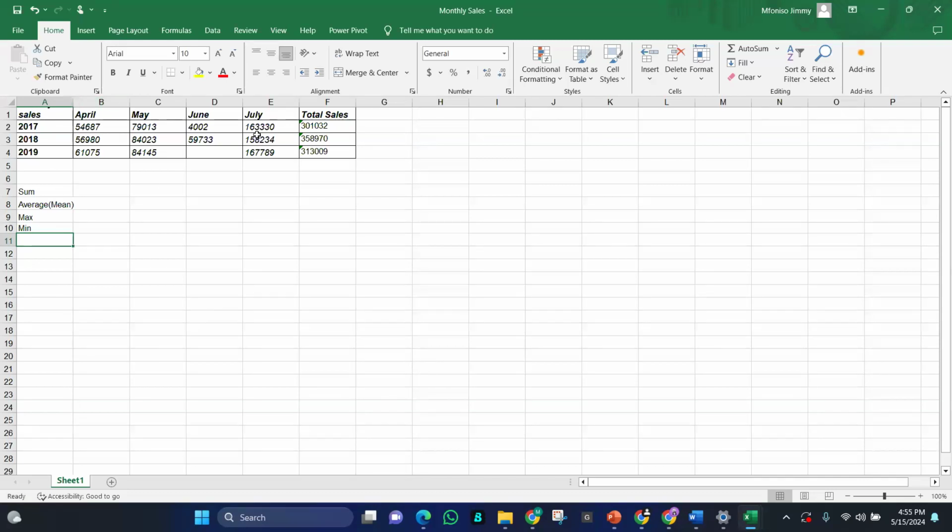For example, this total sales cell was gotten as a result of addition across April, May, and June. So the sum function is used to add values. Sum is the same thing as addition, so don't make it complicated.